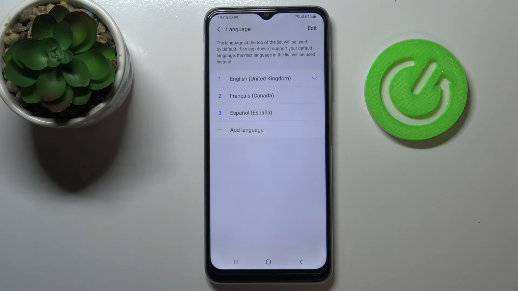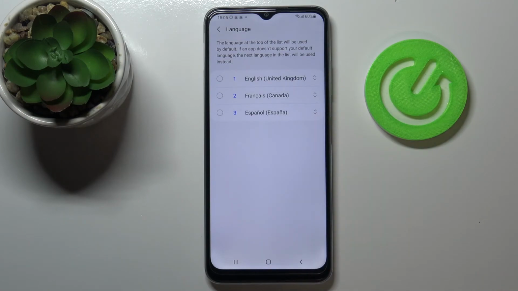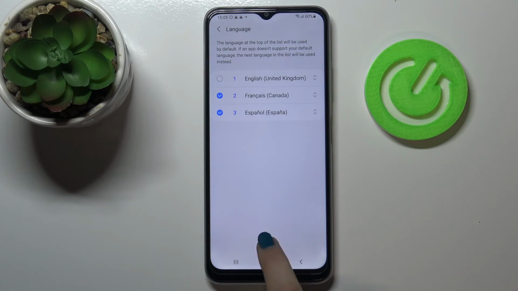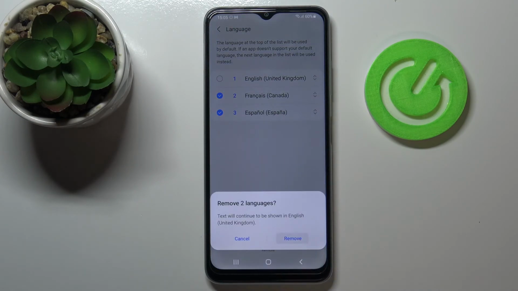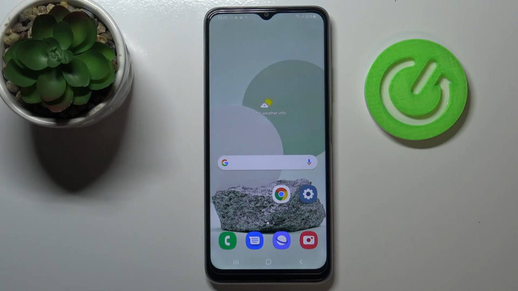Here from this step, you can also remove the languages from this list just by tapping on Edit. As you can see, we've got the same step as before, and we can mark the ones we would like to remove and tap on this trash bin icon. Tap on Remove. And as you can see, they are removed. So actually, this is how to change system language in your Samsung Galaxy M22.